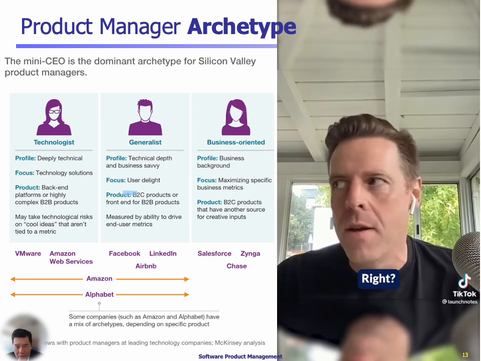So his understanding is you have to be a generalist to be a product manager, but that's not the only perspective of what a product manager is.